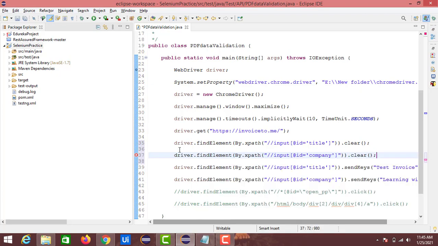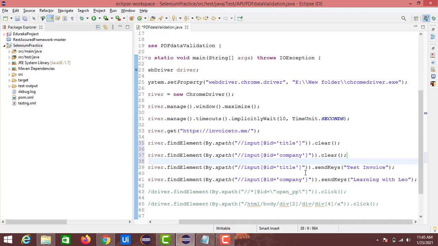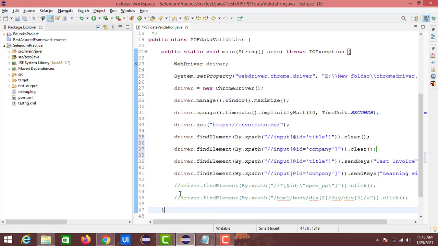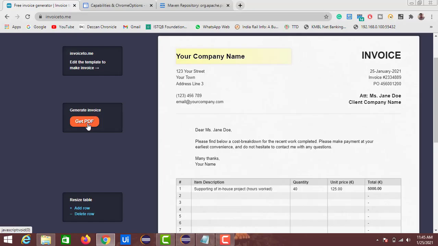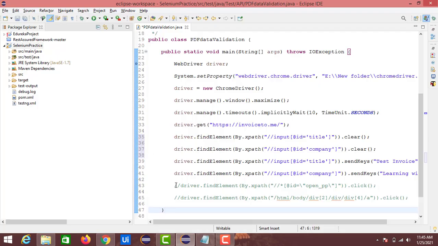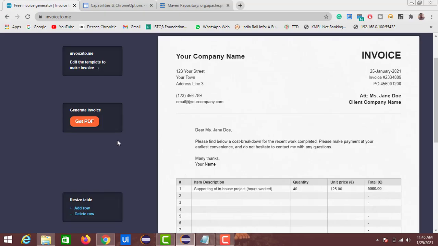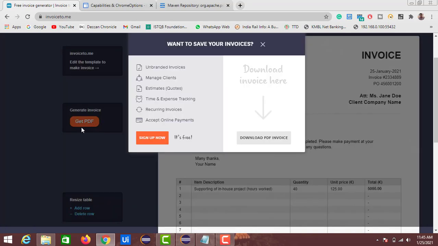So once the clear action is performed, in the sendKeys for title we are sending the data as a test invoice, and in the company name field we are sending learning with Rio. Okay, so once these actions are performed, we are just directly clicking on get PDF with the help of this line. And then once you click on get PDF, you can see this pop-up.